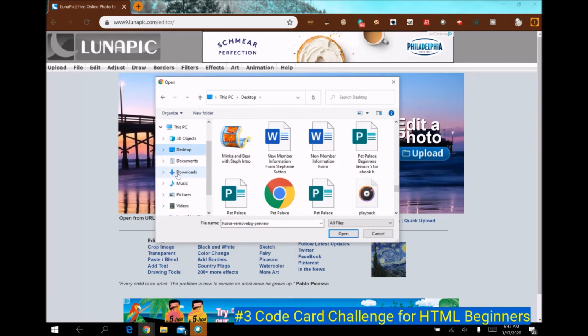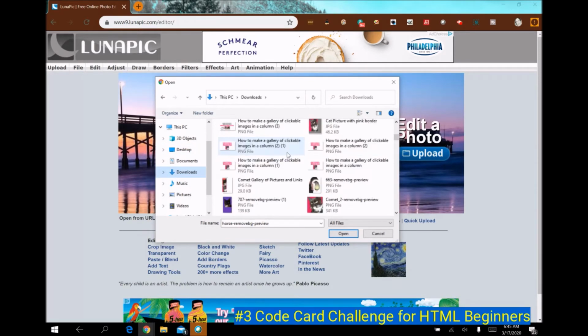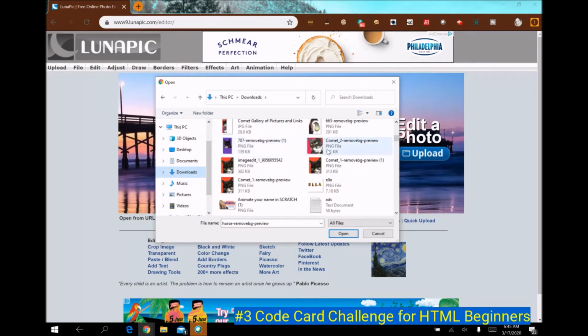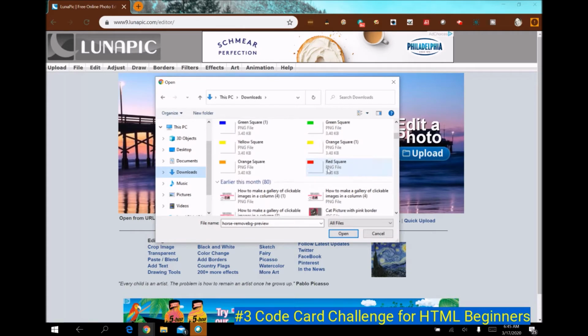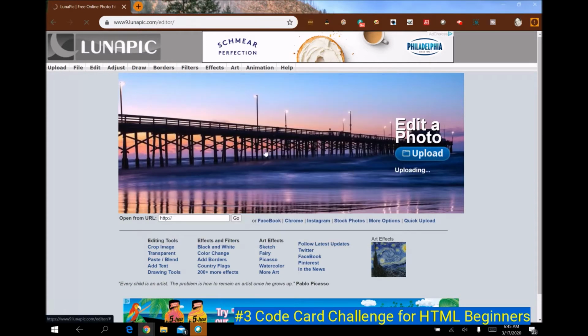But I want to pick, where's my picture of Minka? Oh, there's a picture of my cat, Comet. Let's go ahead and pick. Should we pick Comet or should we pick Minka? Cat or dog? Cat or dog? Let's pick Comet. The cat won. We'll do Minka next.